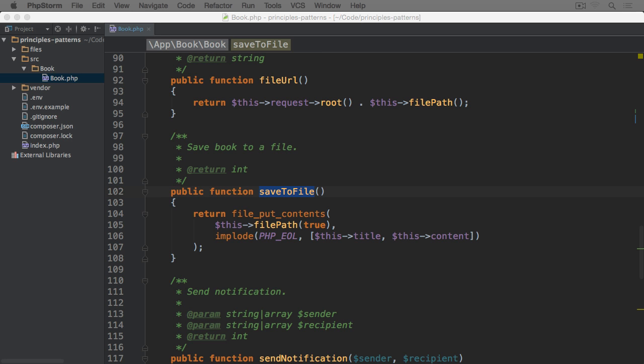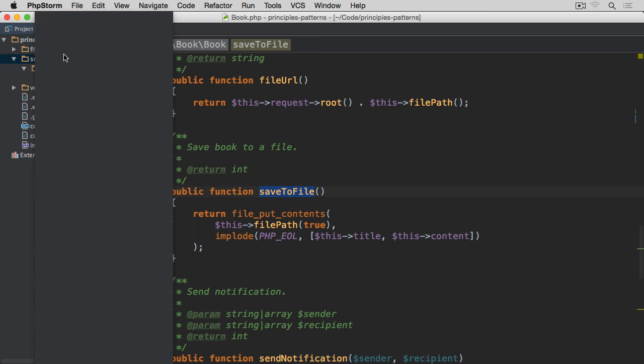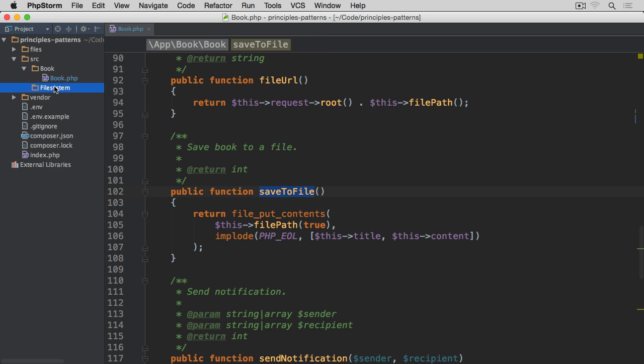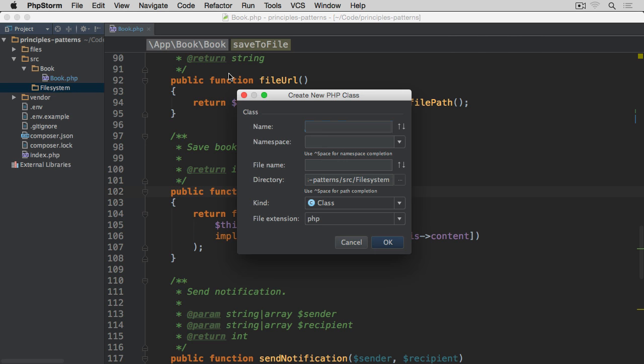And to change this method, we would need some sort of class which will take care of actually saving the file to the disk. And the class that I'm going to create is going to be within the source directory. We're going to create another directory here, and I'm going to call it file system. And within this file system directory, I'm going to create a class called file system as well. Actually, the same name. So file system. And then namespace is going to be app file system.